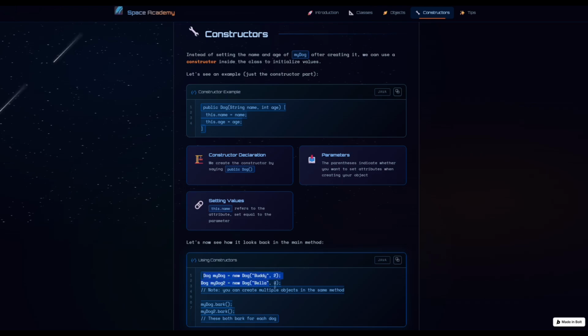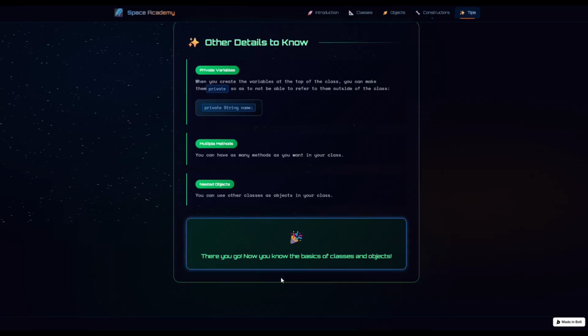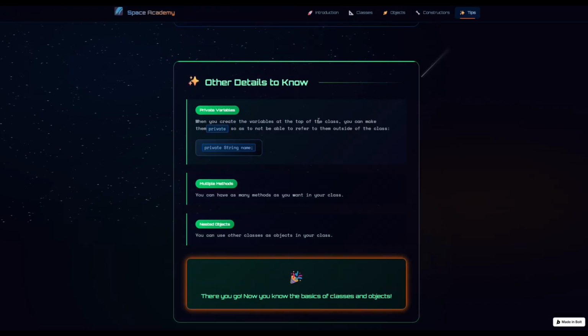Here are some other details to know. When you create the variables at the top of the class, you can make them private so as to not be able to refer to them outside of the class, as seen on the screen. Next, you can have as many methods as you want in your class. And finally, you can use other classes as objects in your class.